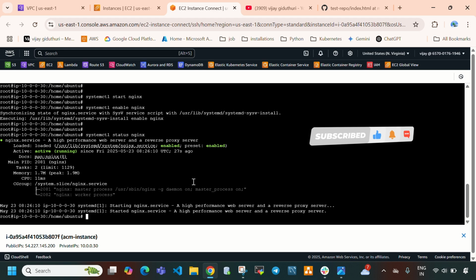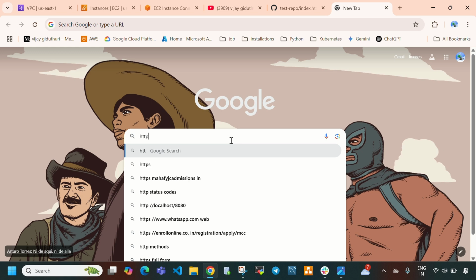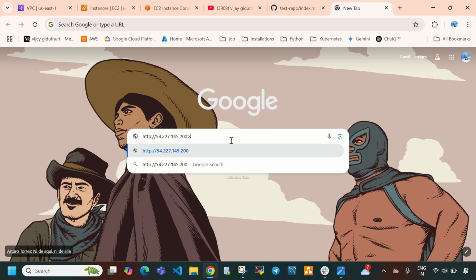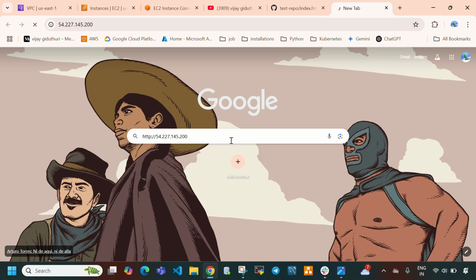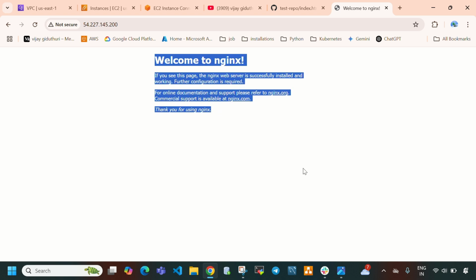Now let's try to access this web page, whether it is accessible or not. Let's open this and copy your public IPv4 address. Open a new tab, and here you need to hit http:// and provide your public IP address with port 80. Nginx by default runs on port 80. So here you can see welcome to nginx. Currently it is working fine.